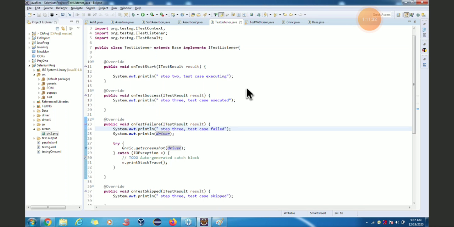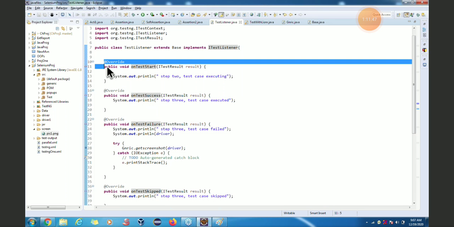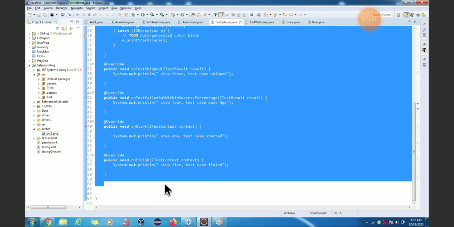So this is my third class. As I explained, ITestListener is an interface, a type of interface which is present in the listeners. This is my class name to implement this ITestListener interface. I will give implementation to all the unimplemented methods. This is what I have done in the third step.